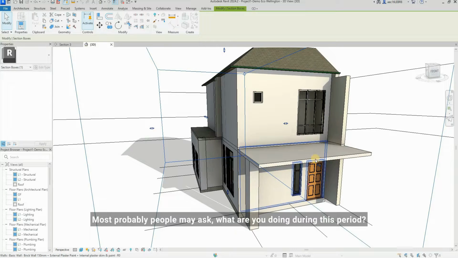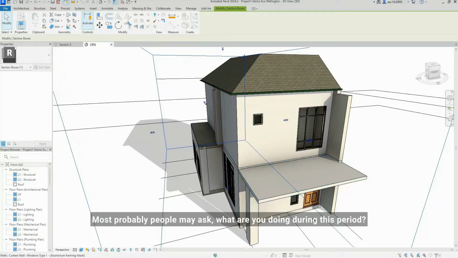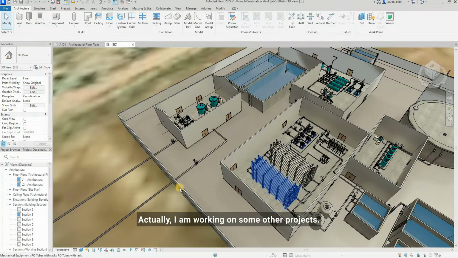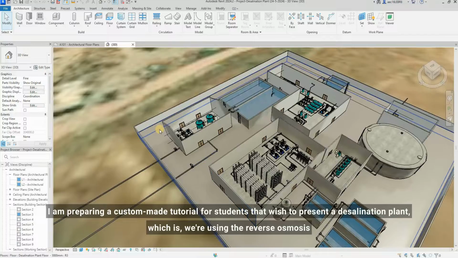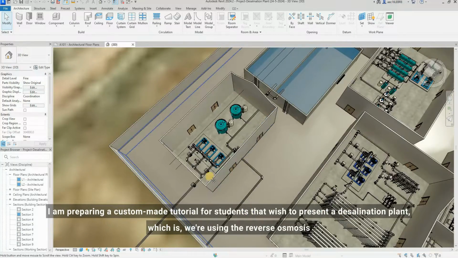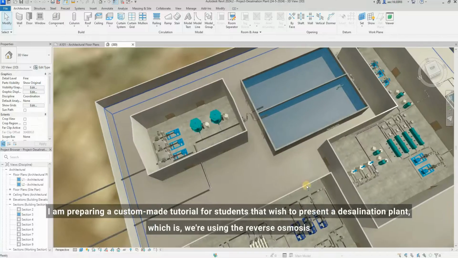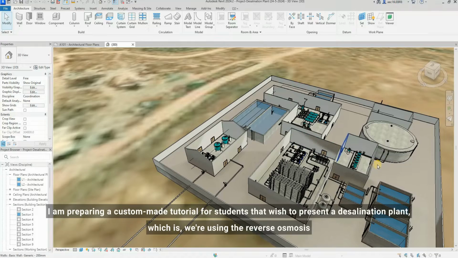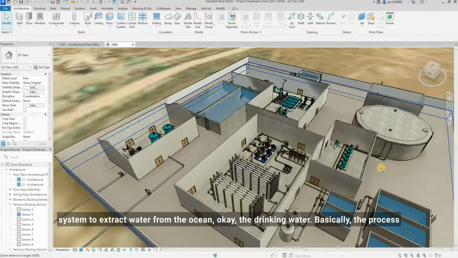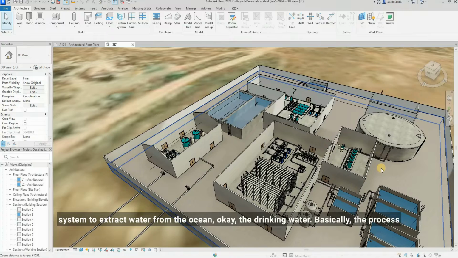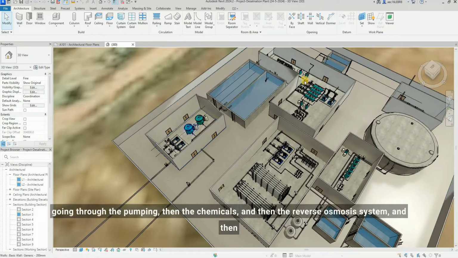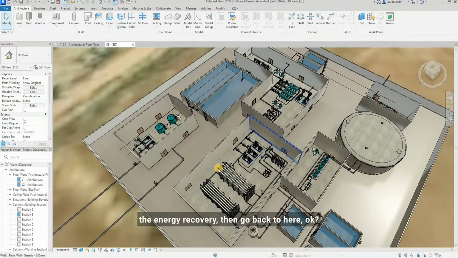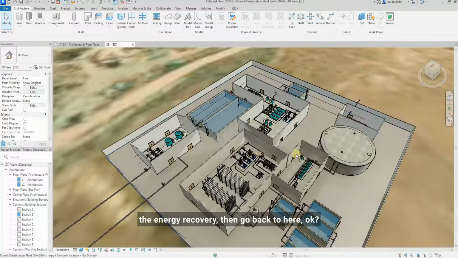Most probably people may ask, what are you doing during this period? Actually I'm working on some other projects, so I'm preparing a custom-made tutorial for students that wish to present a desalination plant, where we use the reverse osmosis system to extract drinking water from the ocean. Basically the process goes through the pumping, then the chemicals, then the reverse osmosis system, and then the energy recovery, then goes back to here. Basically the whole plant.